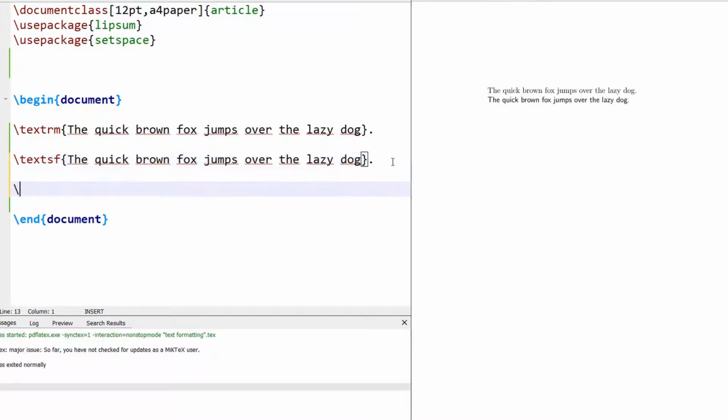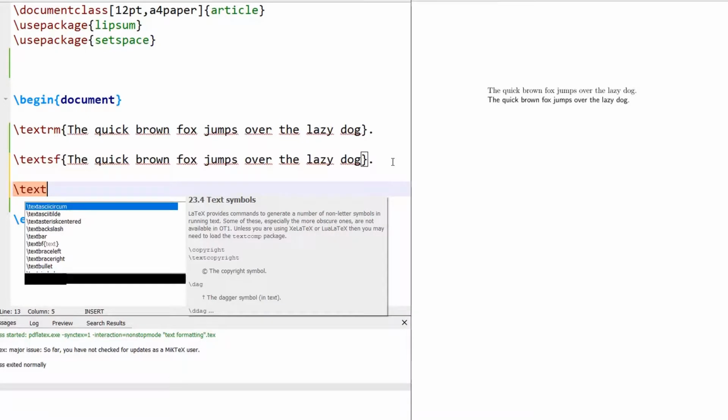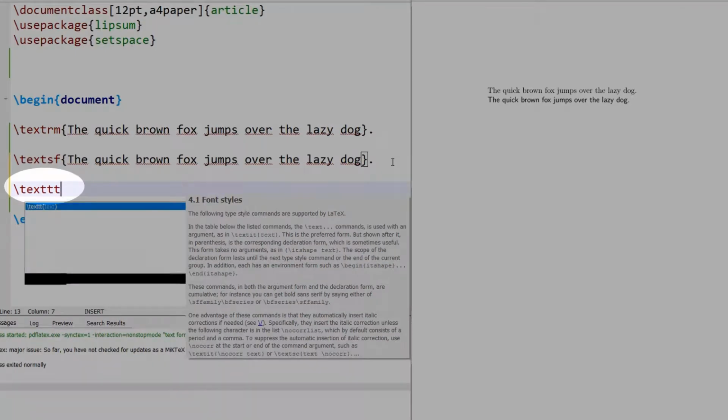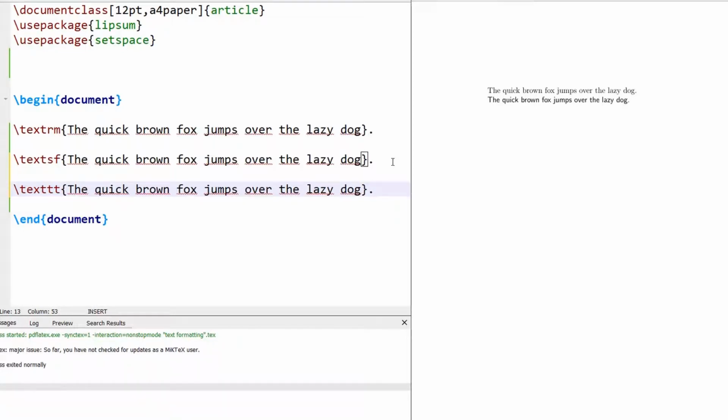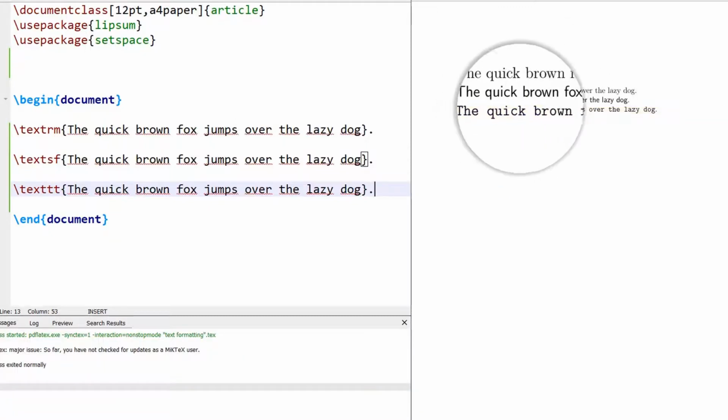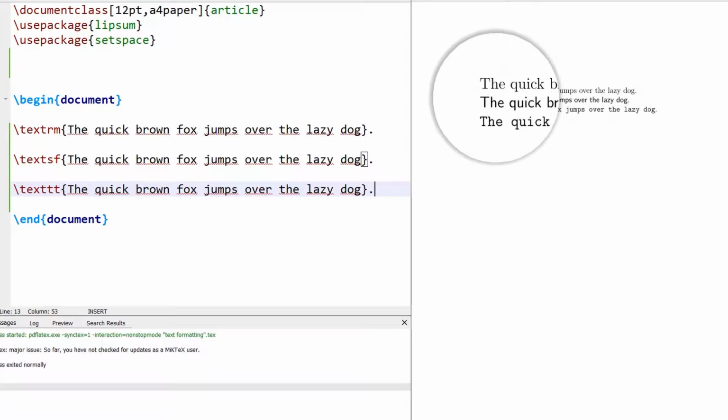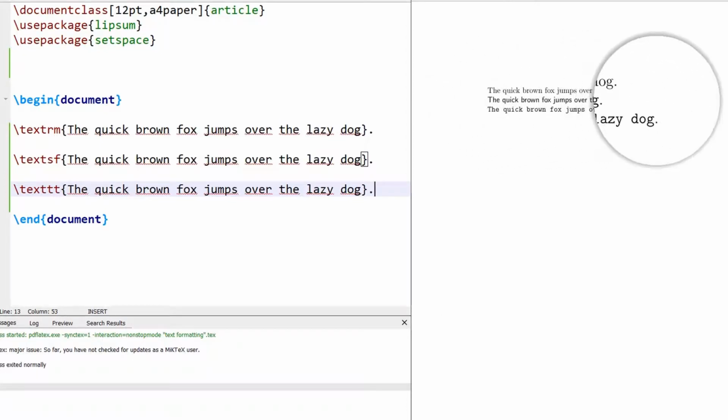We also have another type of font style called teletype fonts, and the command for this is text TT. TT represents teletype font. The teletype fonts are like typewriter fonts whose dimensions of each alphabet will remain same, or the width of each alphabet remains same. So this is how it gets typeset. You can clearly see it is looking like a typewriter font. So these are the three basic font styles available by default in a LaTeX document.